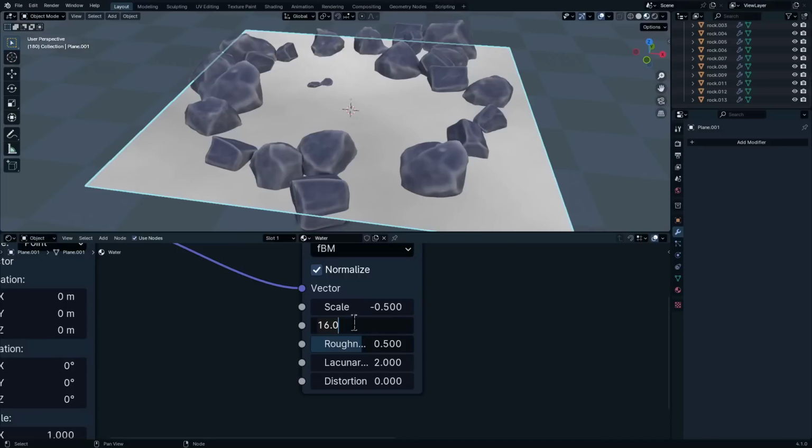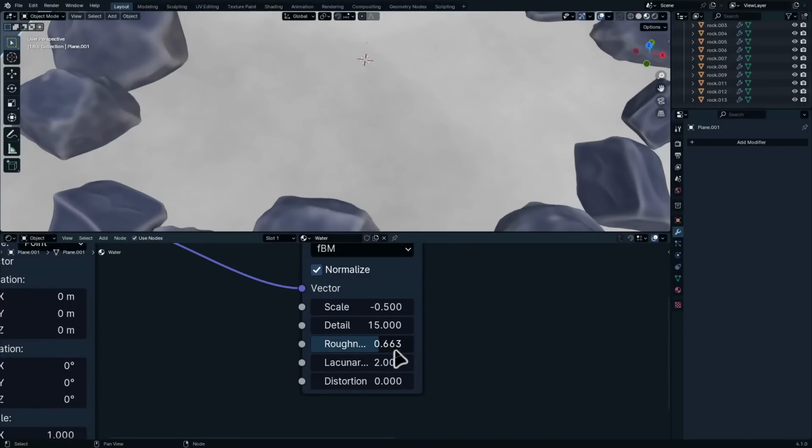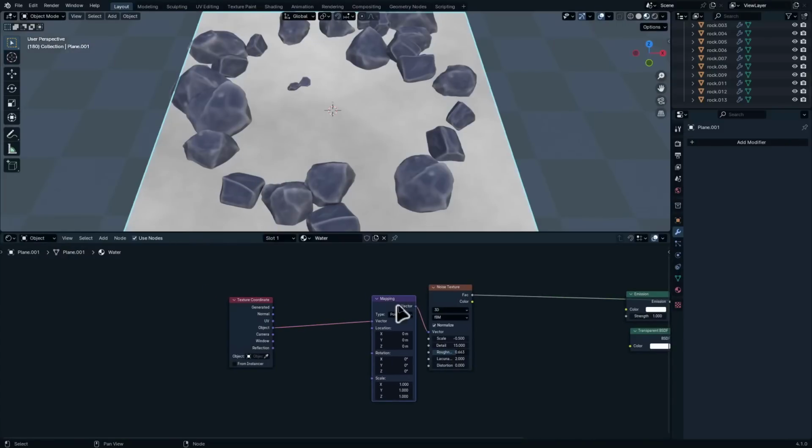And actually you can go over 15, but just make it 15. And you can increase the roughness to something that looks like this. 0.6 is enough. And right now I want to distort this noise texture, so it's going to make a circle with these distortions.